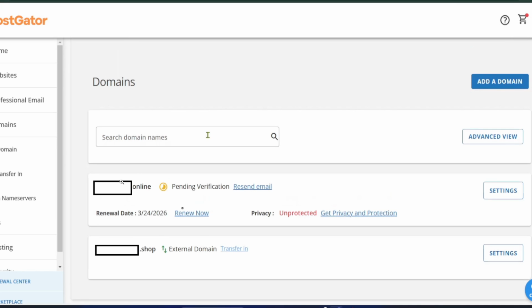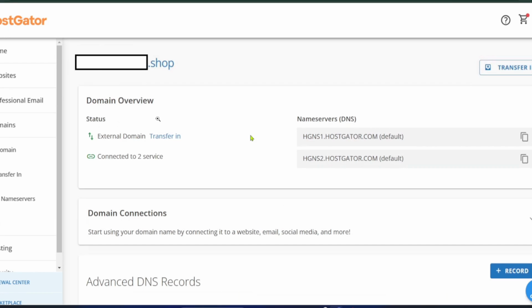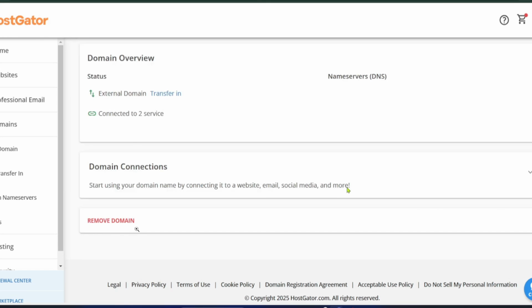Now, find the specific domain you want to delete. Next to it, you'll often see an Action or Settings menu. Click there to open your domain's management settings. Inside the domain settings, scroll until you find the option labeled Remove Domain or Delete Domain.